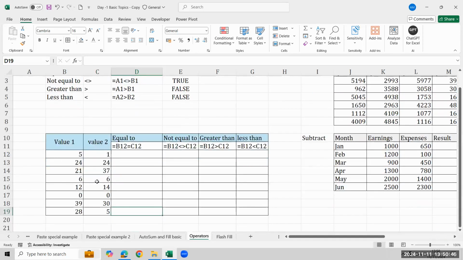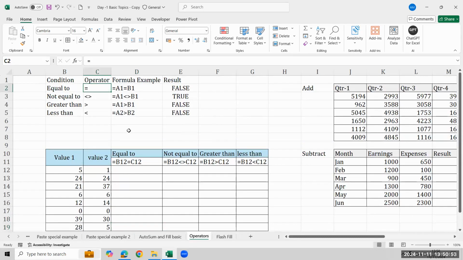Listen carefully. Whenever you want to match the records, then you'll use equals to. Equals to is to match the records. This is the operator. Not equals to sign is like this. Or else you can use it in this way also. Exclamation mark and then equals to. This is also known as not equals to. Clear? And then you have greater than sign and lesser than sign.